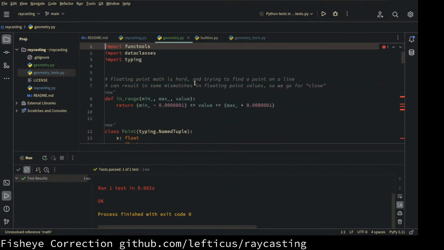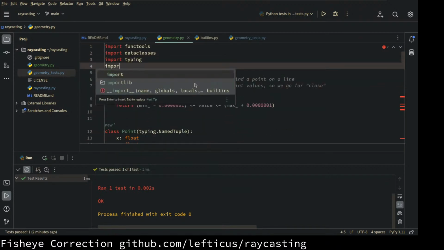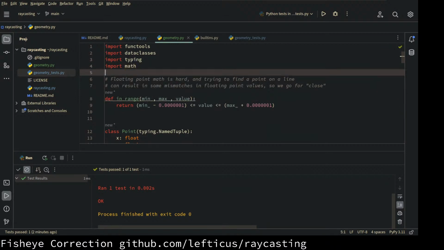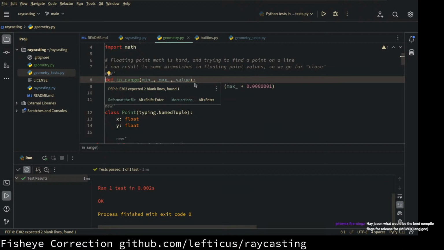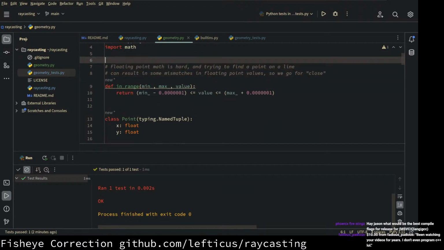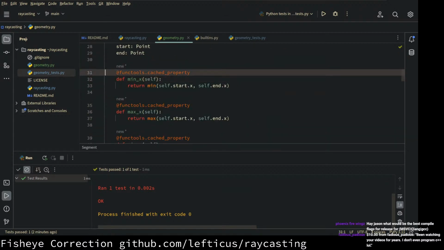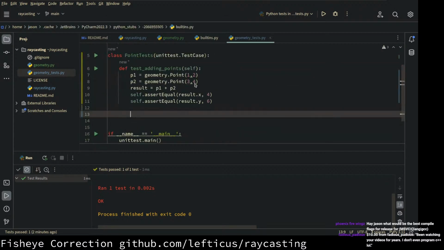Oh, I need math. Expected 2 blank lines. Fine. Okay, no errors found. Let's get back to these tests. I was looking at the segment class.